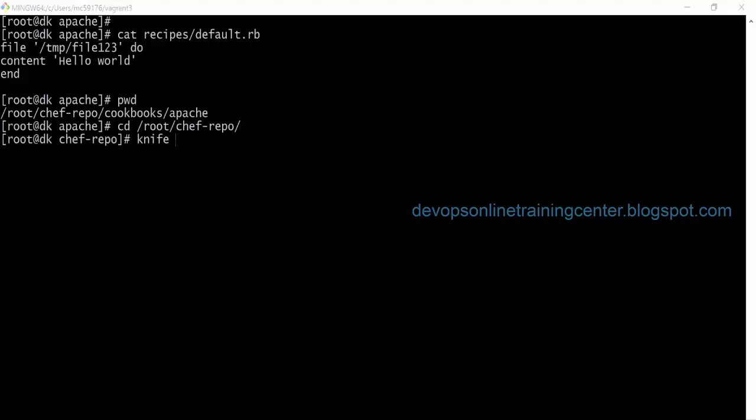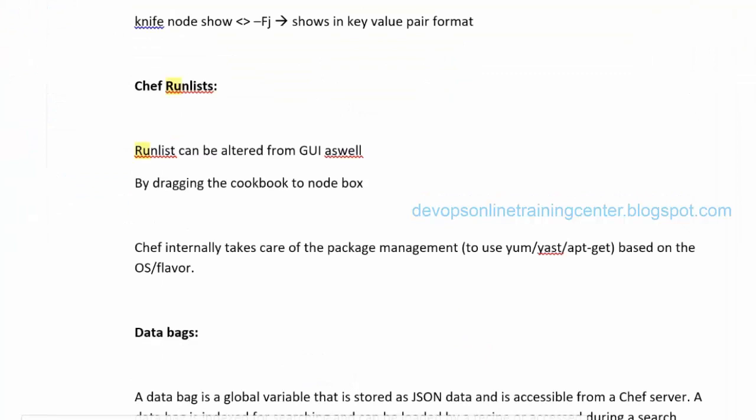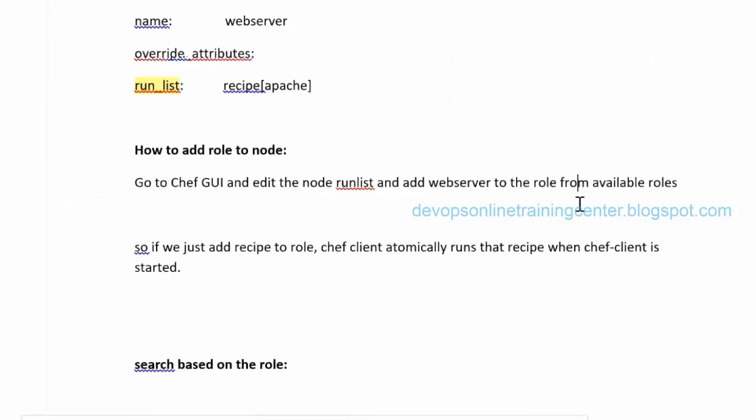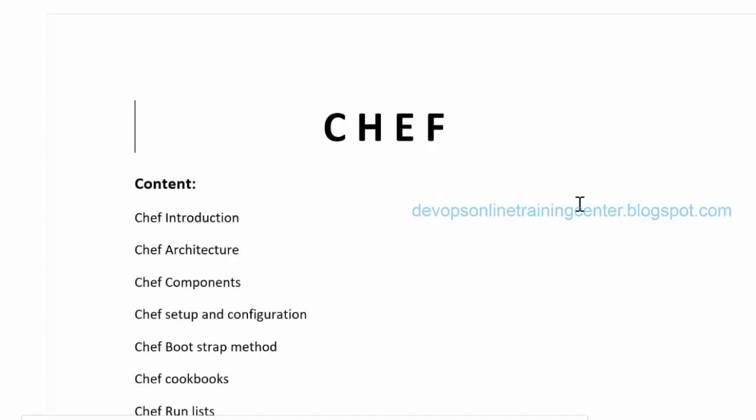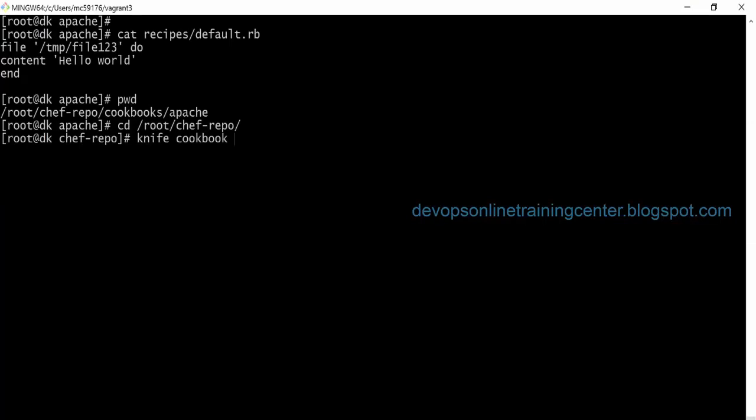Let me see the syntax. Did we already upload to a server? I think we did not upload. Okay, cookbook upload. What is the name of the cookbook? Apache. Okay, so uploading Apache with version 0.1.0.